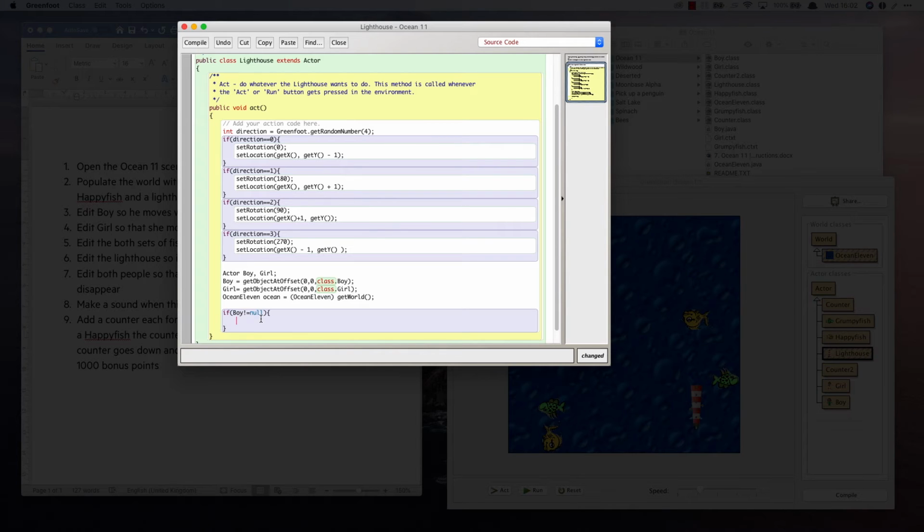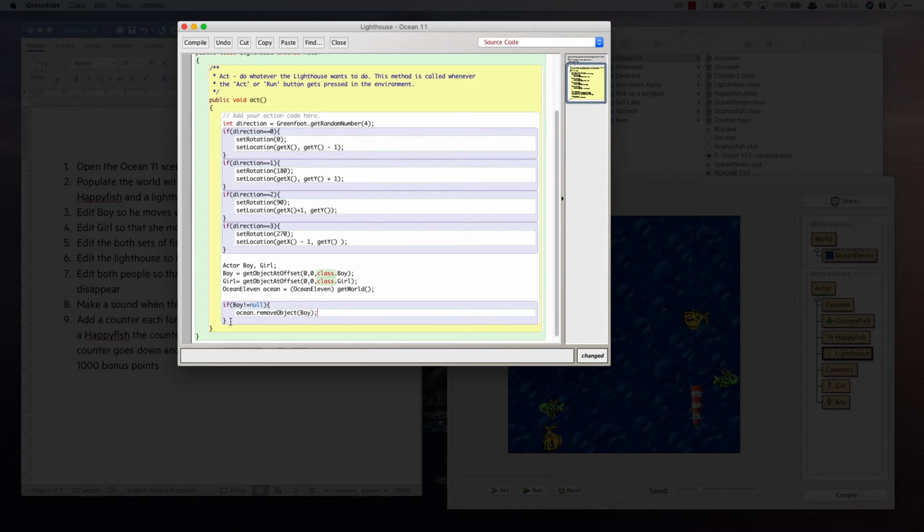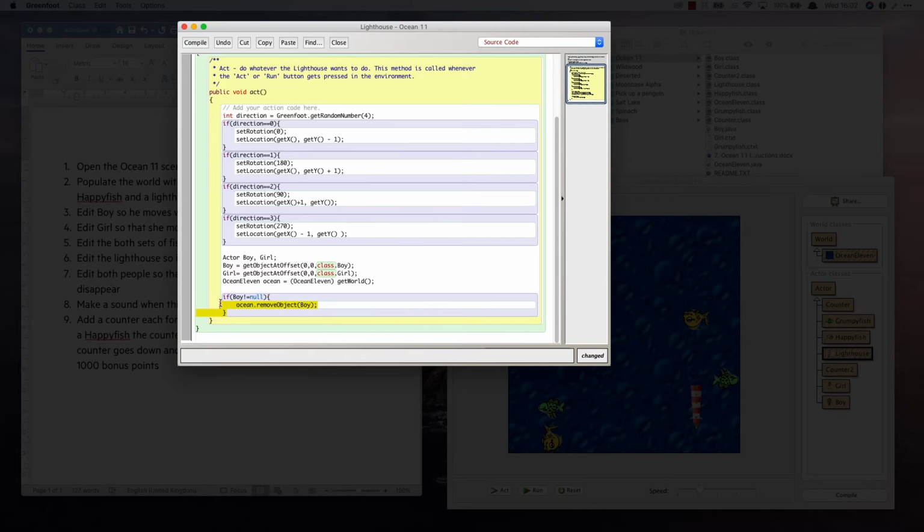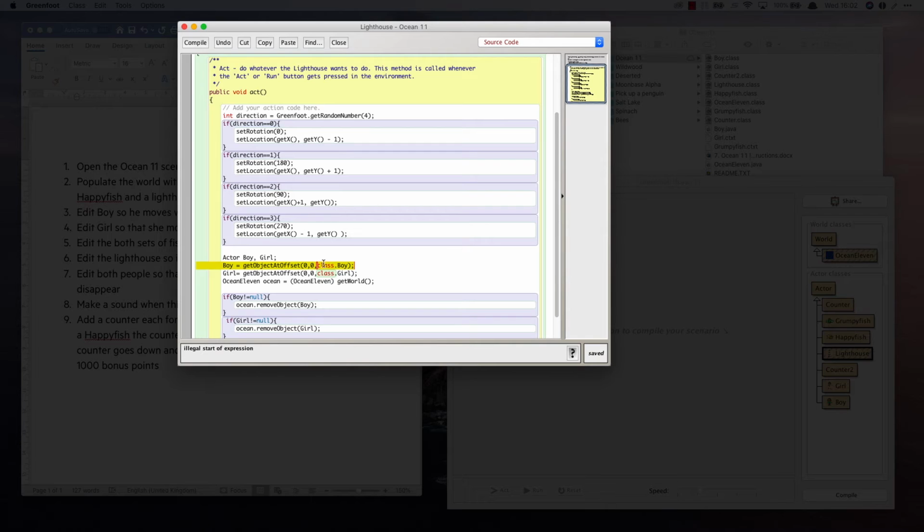Well, what are we going to do? Well, we're going to talk to the world we're in, which we called ocean here. And we're going to tell it to remove an object from itself. And we're going to remove the boy. We're going to have a second one after that, which does exactly the same thing, but with the girl. Just replace boy with girl there. And compile, and we should be okay.